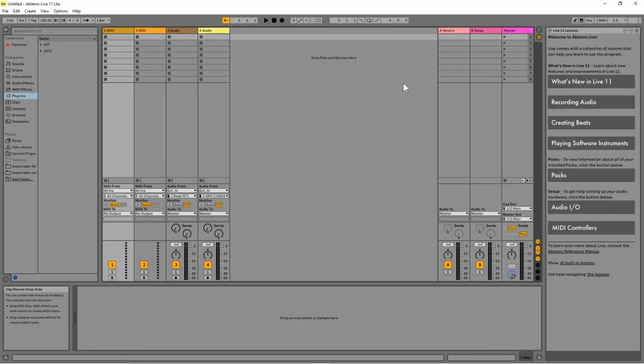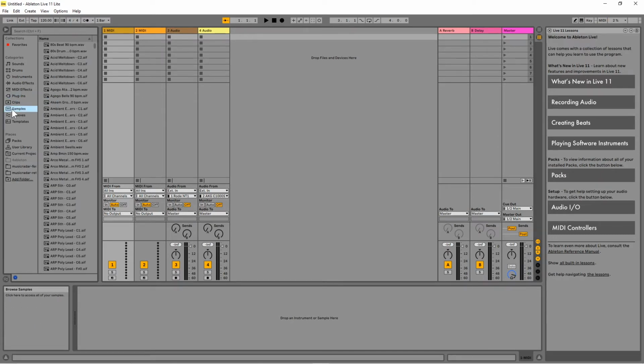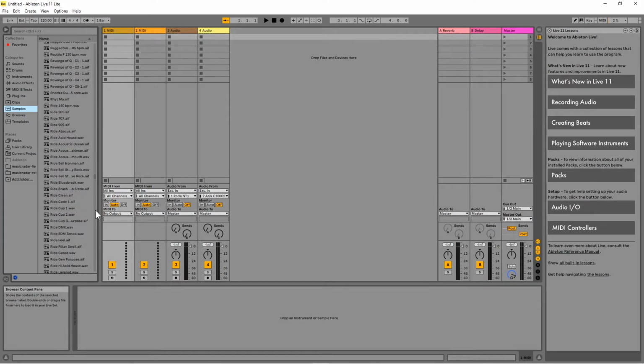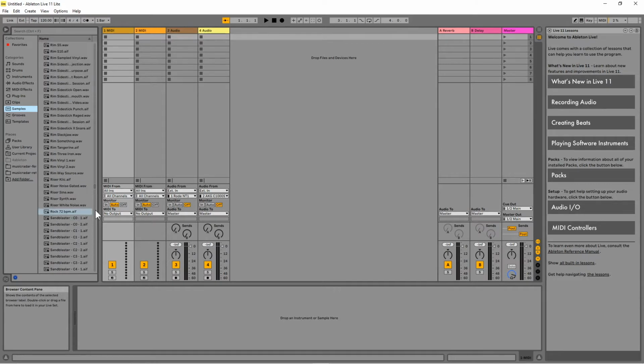First, I will create a rock beat with an Ableton sample by clicking on Samples in the Collections pane on the left side of the screen. Then scroll through the samples and drag Rock 72 BPM to a clip slot on an audio track.